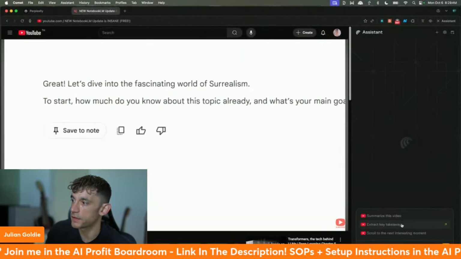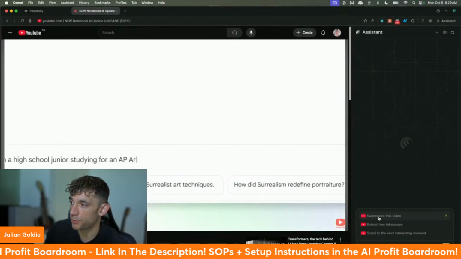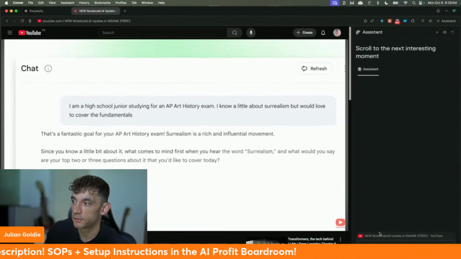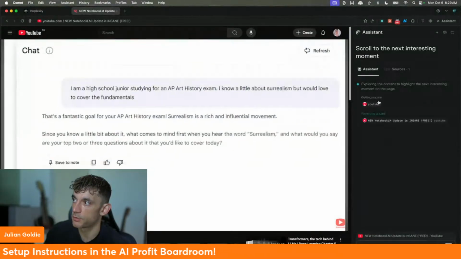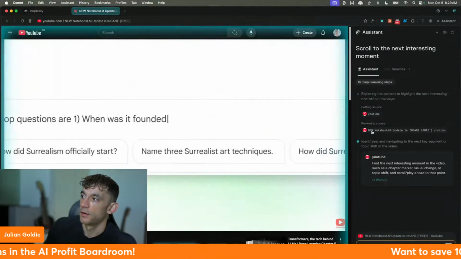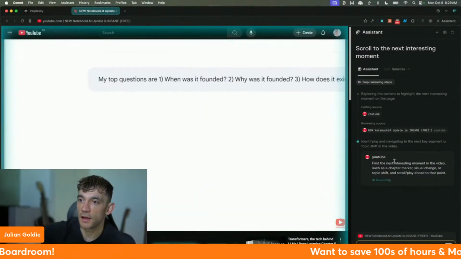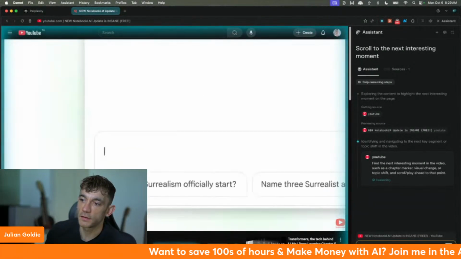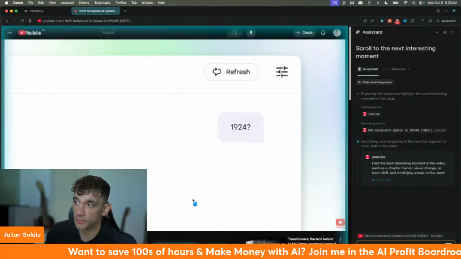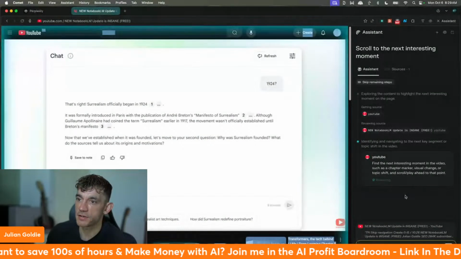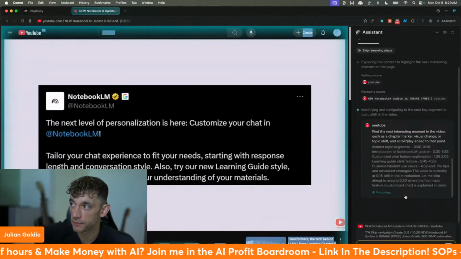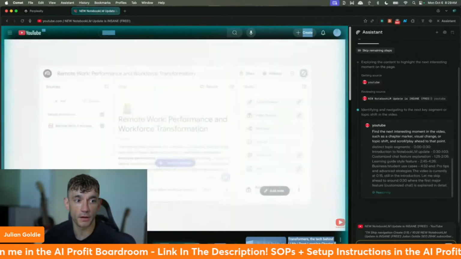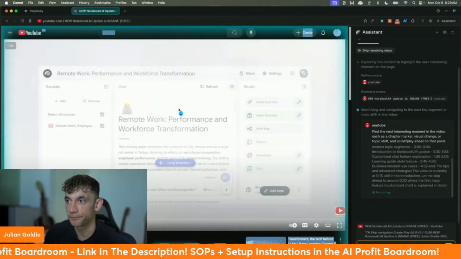So if we have a look at this video right here, you can see that we can either summarize this video, extract key takeaways, and scroll to the next interesting moment. So if we click on scroll to the next interesting moment, what that can actually do is identify key segments inside the page, and you can see it's using Comet Assistant to control your browser, right? So you can actually navigate through the YouTube video, analyze the video, and then select the most important parts right here. It's pretty crazy stuff, right?